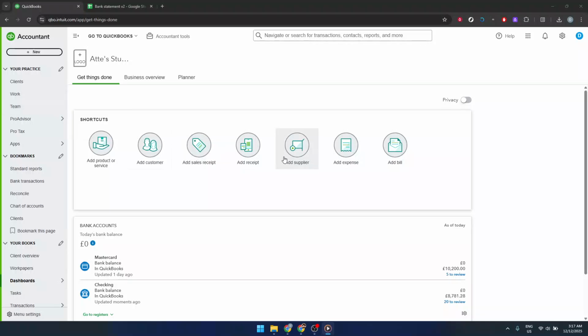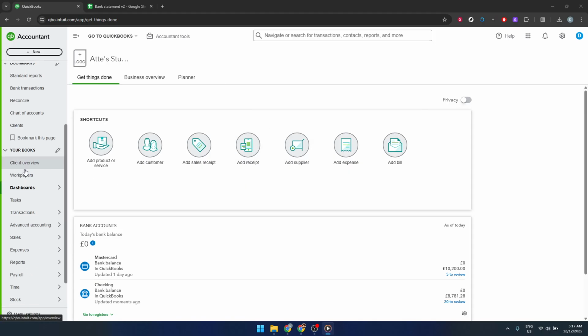In today's video, I'm going to teach you how to manage fixed assets in QuickBooks Online Advanced. First, let's start by getting into the right area of QuickBooks. Go ahead and log into your QuickBooks Online Advanced account.